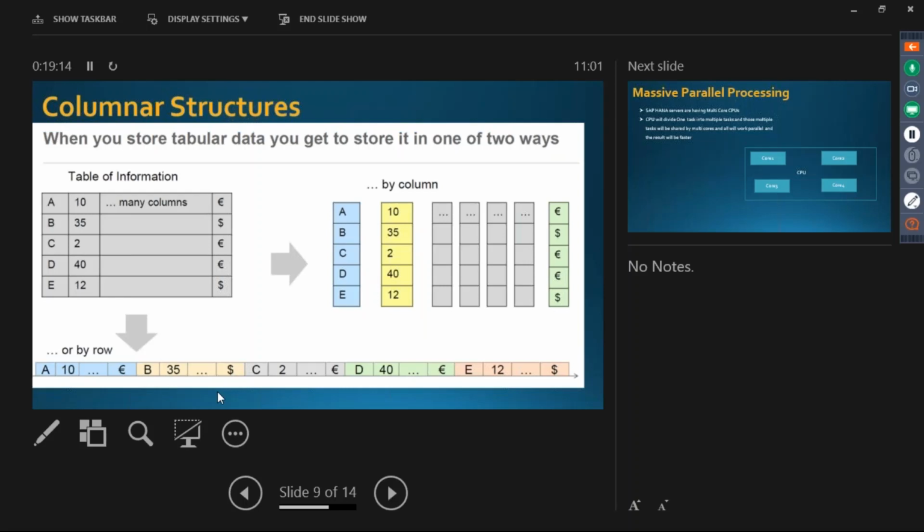Here we are going through unwanted columns and everything, but there only the required columns it will touch, and on top of that, whatever calculations need to happen, it will happen. That is what columnar structures are. And HANA is not only a columnar structure, it supports row structures also, but generally the majority of the tables will be columnar structures.